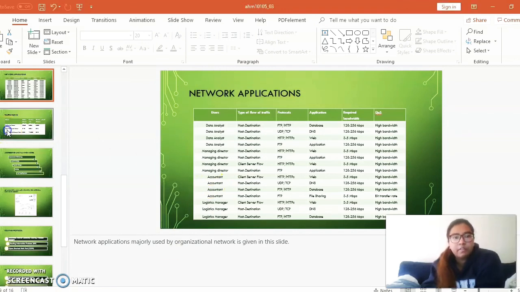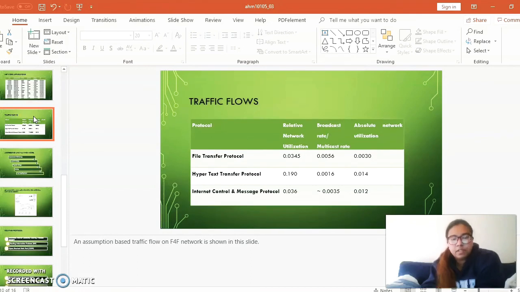Furthermore, we have traffic flow. This is an assumption-based traffic flow of the network that you can see in this slide. For protocols we have used File Transfer Protocol, Hypertext Transfer Protocol, and Internet Control Message Protocol, and the relative network utilization can be seen in this chart. For FTP, it would be 0.0345. For HTTP, it would be 0.190, and for Internet Control Message Protocol, it would be 0.036.